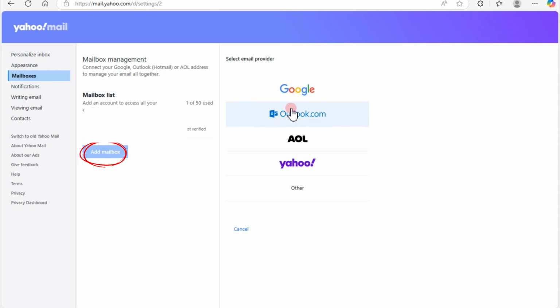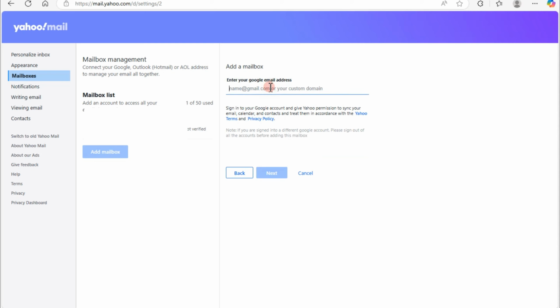Now you have to click or tap Google since the tutorial is all about how to automatically forward Yahoo Mail to Gmail. So you have to enter your Gmail account right here. Make sure that this is the correct one. And then after you have added, you have to read the following information below. And once done, tap on the next button below.